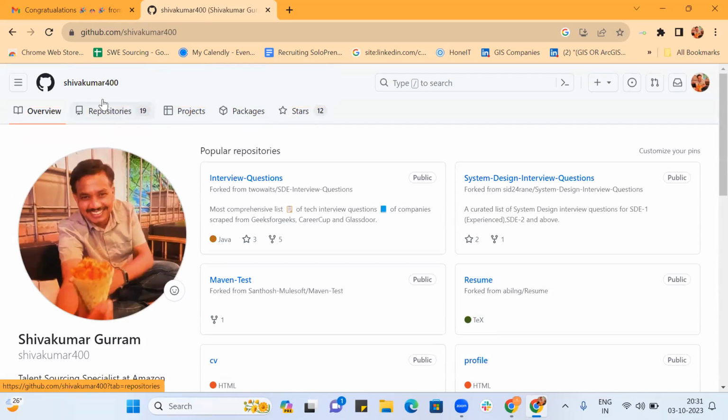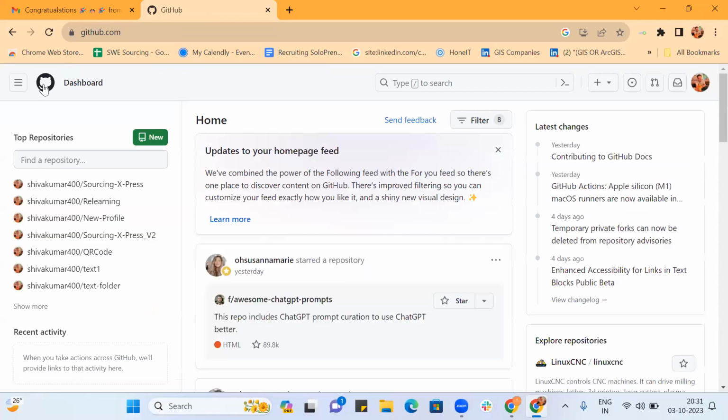The main difference between repositories and projects is that a repository is something ongoing, and a project is something completed. You don't really have to get into that technicality of what is a repository or what is a project. Rather, we can come back and see how we can use GitHub in our sourcing. So let's come back to the homepage.